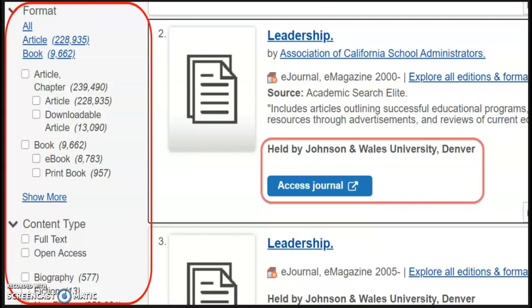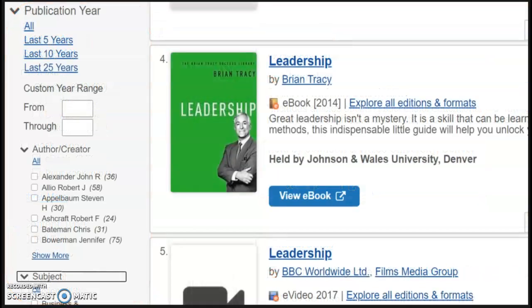This is a journal article. You can access this journal by clicking on Access Journal button. Let's scroll down one more time.